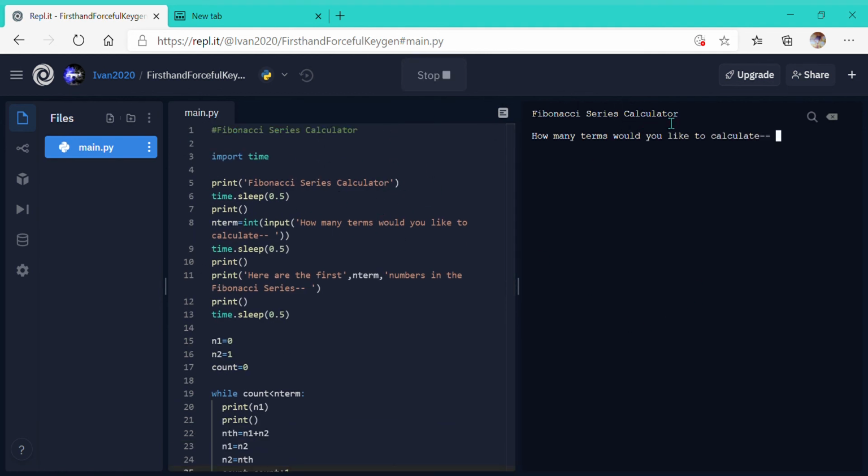Now, Fibonacci series calculator, notice that it waited half a second before printing the next line. And then we also printed a blank space because of these two lines. How many terms would you like to calculate? Suppose I'm the user using this program, I want to calculate the first 8 terms of the Fibonacci series. Here are the first 8 numbers in the Fibonacci series. 0, 1, 1, 2, 3, 5, 8, 13.